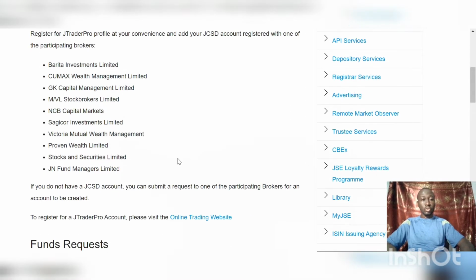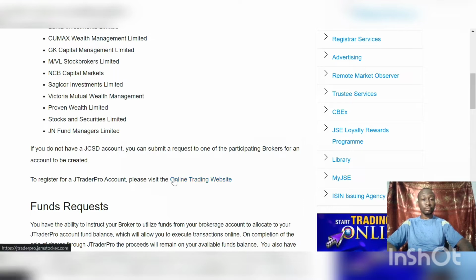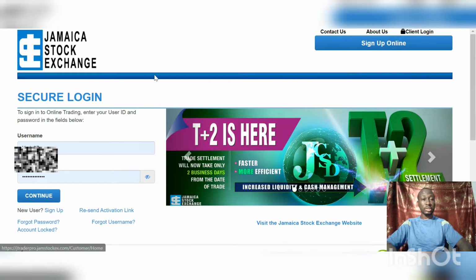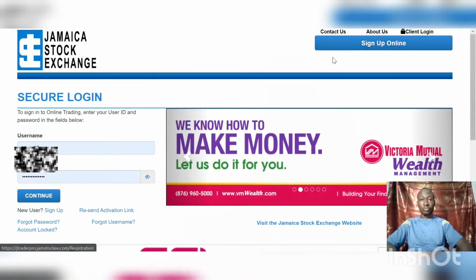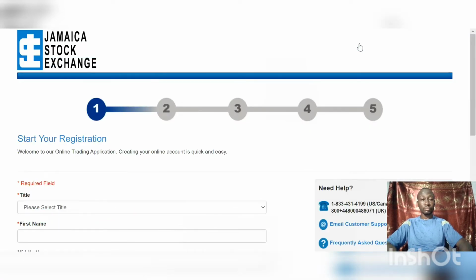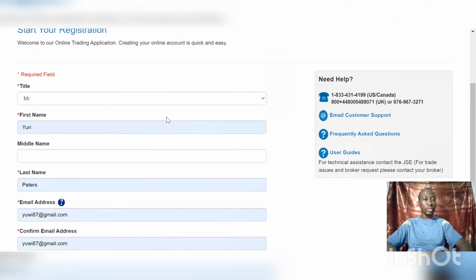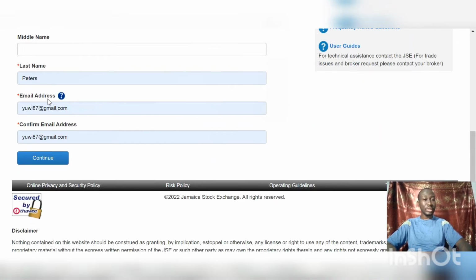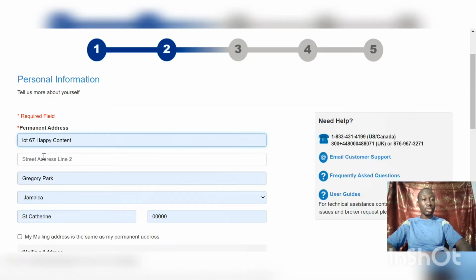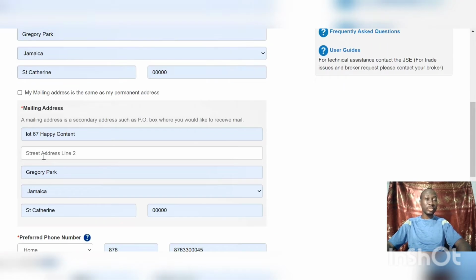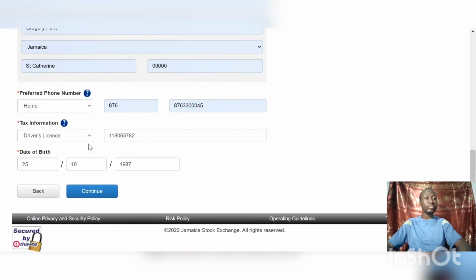Now, once you go here, you'll need to register. You click here. Right now you're going to see this come up for me because I am already registered, but for new persons, you click sign up online here. I actually went ahead and started to sign up, so I'm just going to show you the details. It asks you for some pertinent information: title, first name, last name, email address, and you need to confirm the email. Then you click continue. It's going to ask you for your permanent address, and your mailing address. You can click here if it is the same as your permanent address. It asks you for your phone number and your tax information.